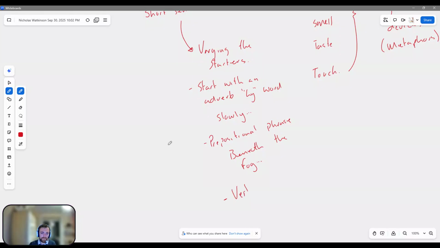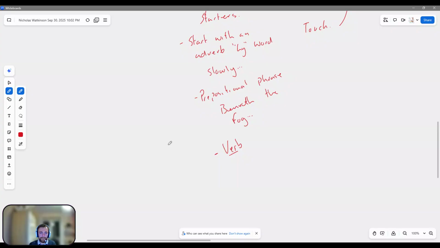So try starting with an adverb, prepositional phrases, beneath the fog, and then maybe you could start with a verb. Okay, so let's think of one. Screaming, screaming inside my mind. Okay, maybe not applicable for this. The screaming inside my mind. Start with the verb.